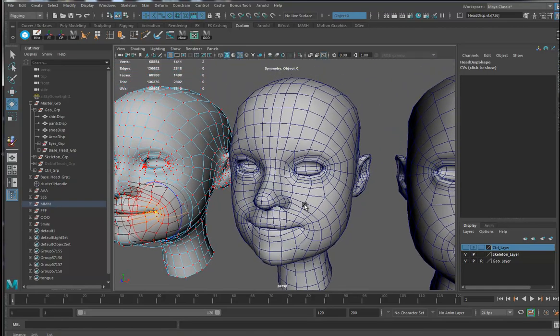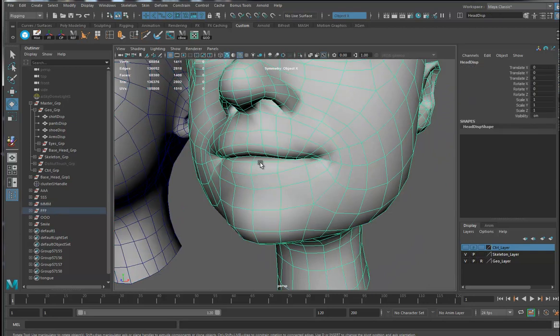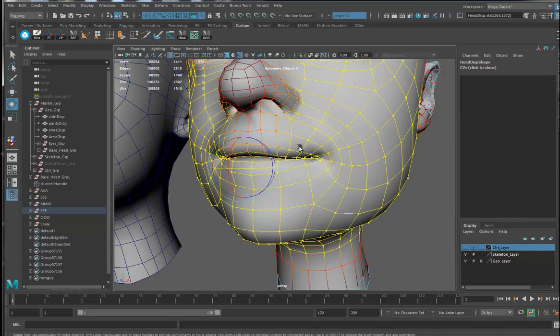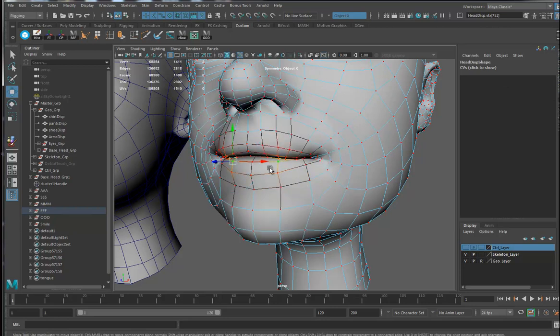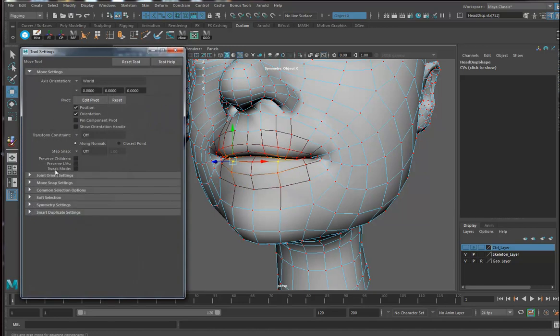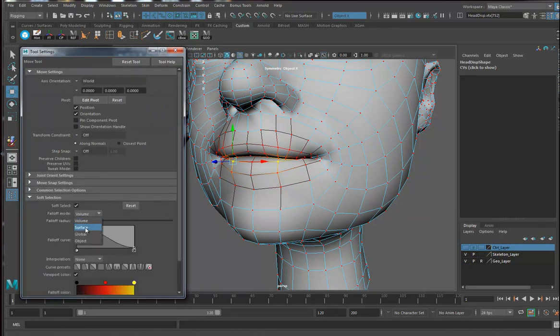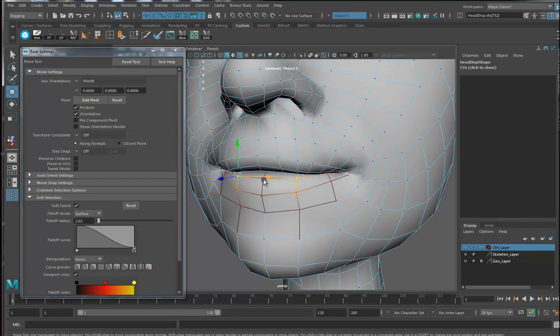And then what have I got here? This is my face. So I'm just gonna come in here, grab a vertice. Now, when I grab the vertice up in this corner here, you're going to notice that when I hold down soft selection, it goes and grabs everything. If you double click on the move tool, you can go into the soft selection and change it from volume to surface.